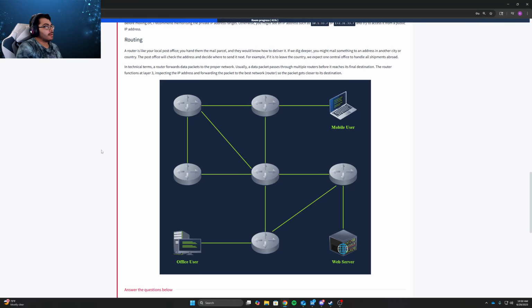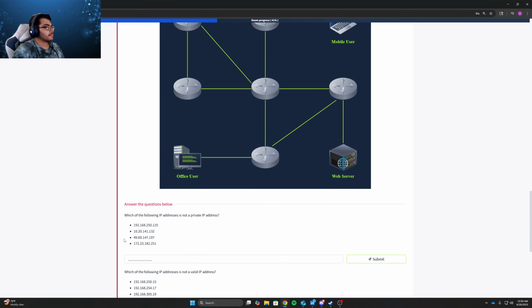Okay, so the router functions at layer 3, inspecting the IP address and forwarding the packet to the best network, so the packet gets closer to its destination. So we have an office user, we have a couple routers here, mobile user, and a web server.